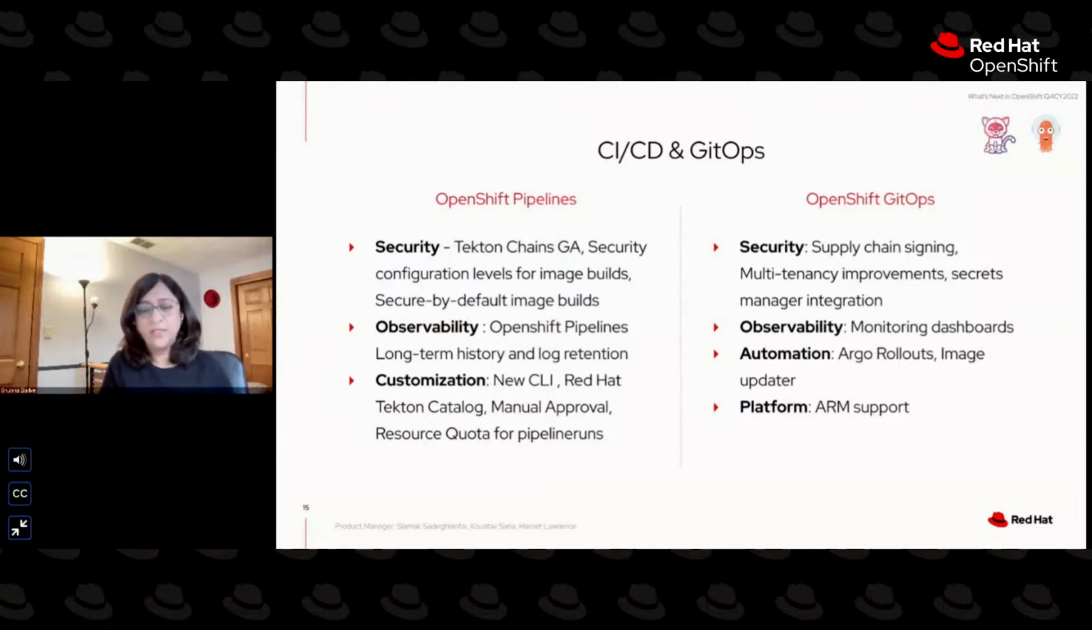As supply chain security is becoming increasingly important for our Red Hat customers, the key focus for the OpenShift Pipelines and OpenShift GitOps teams is to make it easy for our customers to increase the security of their pipelines. To give you some examples, the Pipelines team is making Tekton Chains, a security subsystem of the Tekton CI/CD pipeline, generally available.